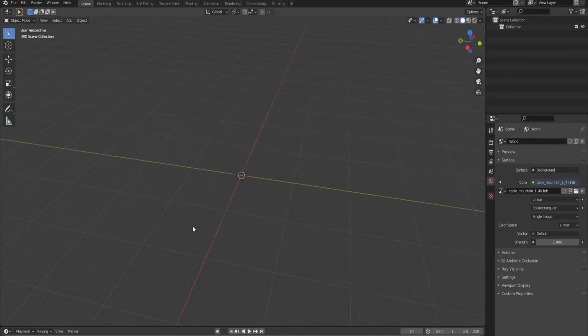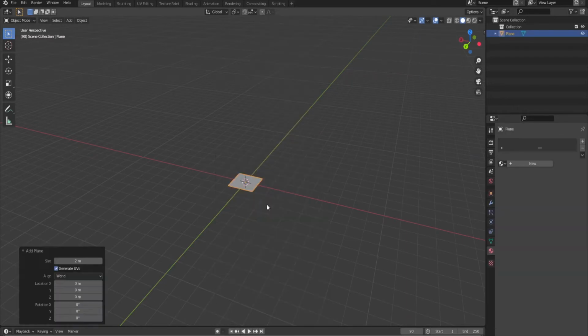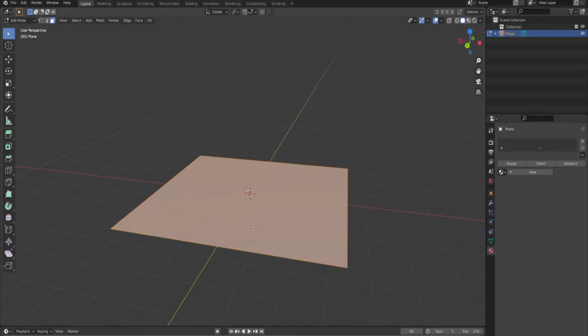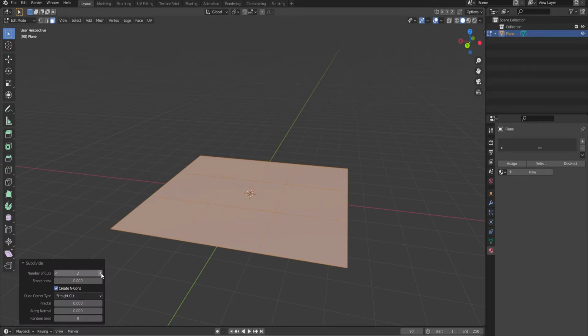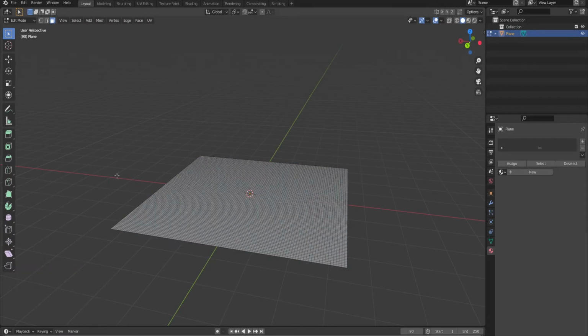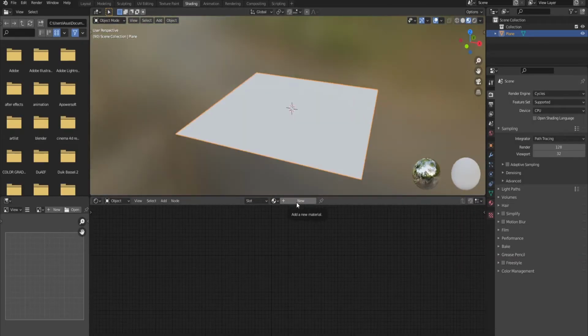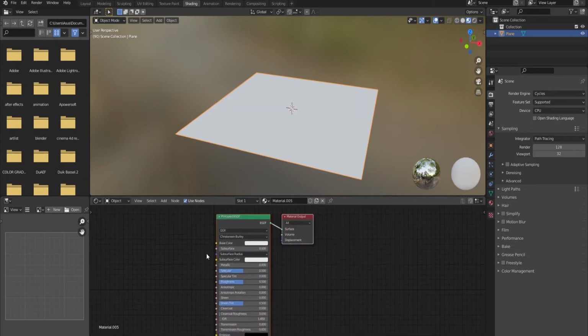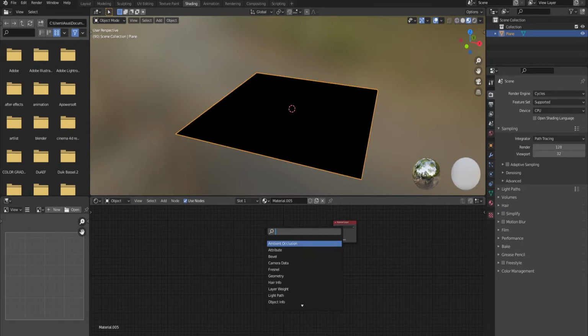Alright guys, let's start our third option. The third option is super easy, but we're gonna need some nodes. So let's add a plane. Let me go to edit mode and subdivide this to 100. I always use 100 to have more space to work. Now we're gonna add a new material in the shading panel. Super easy. First thing, we're gonna delete this and add a glass material.